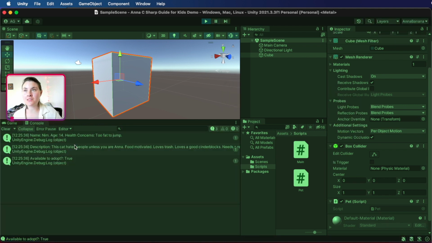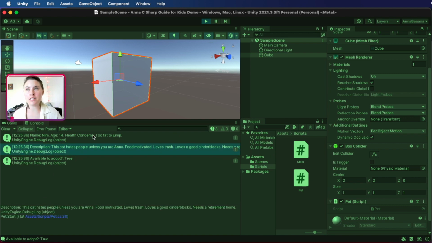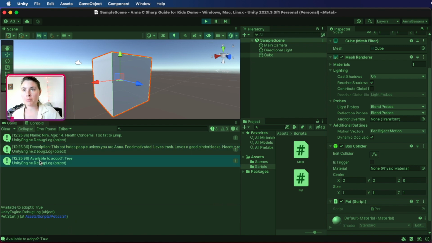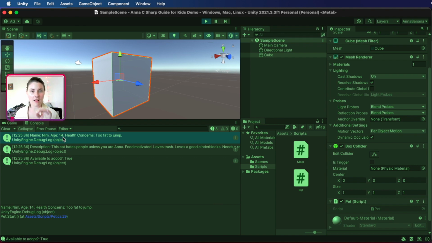Okay, so the console here has printed a lot of information. It says name, Nim, age 14, health concerns, too fat to jump. The description is printed out here, and if it's too long to read, you can click each of the console messages, and it will show you right down here. Available to adopt, true. Okay, so that concludes this quick challenge on Mastering Variables Part 2.